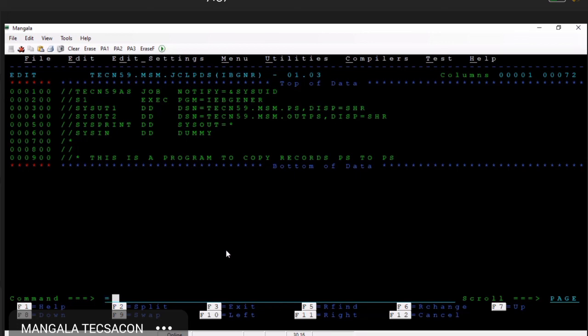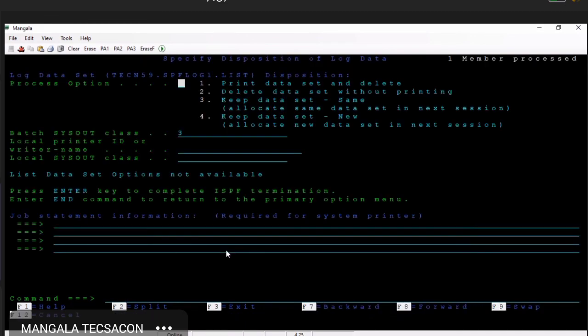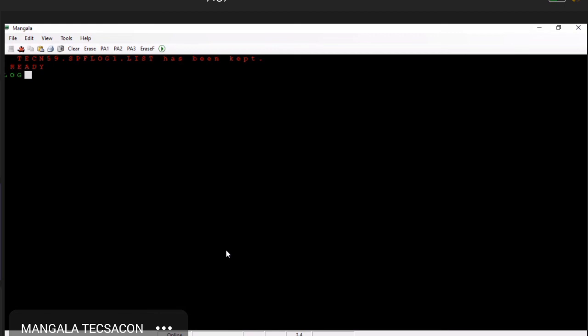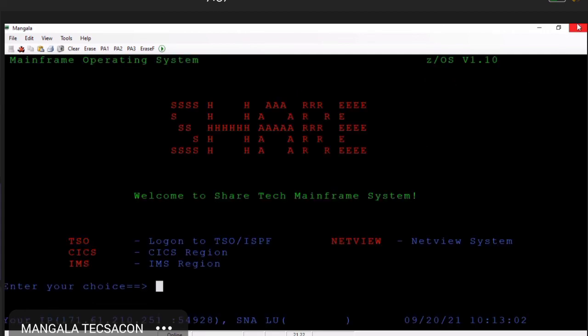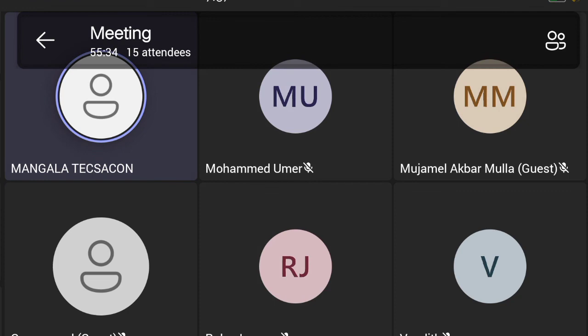Spool, no, this spool. So, I am logging off. Equal to X. Enter. Type 3. Enter. Log off. Enter, it has been logged off, then close the server.